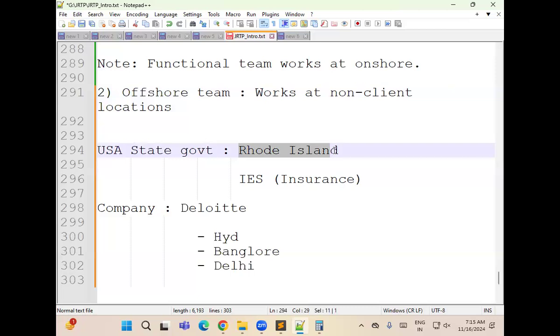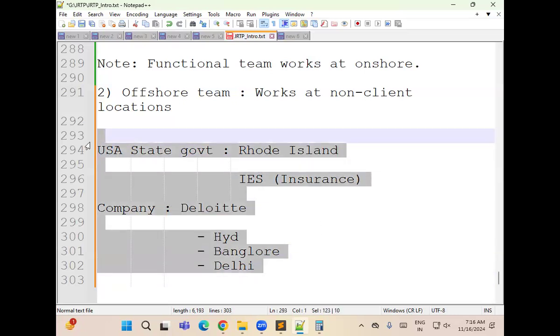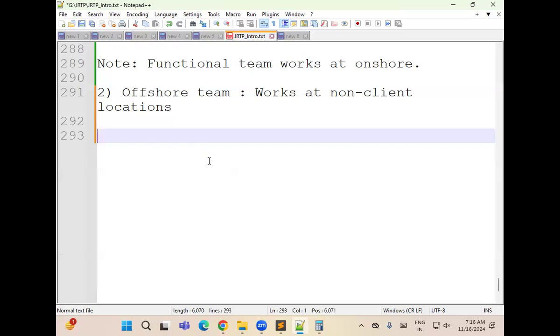So we developed a project for Rhode Island state and we are working in the Hyderabad location from the Deloitte company. But some team members went to Rhode Island. They got on-site opportunity, right? How will this on-site opportunity come? Do you think that company will send everybody to on-site? Who will get the on-site opportunity? The best resources in the project, who know everything in the project: database design, cloud infrastructure, development, testing, deployment, operations. If you are an all-rounder, then you will get the opportunity to work in the client location.